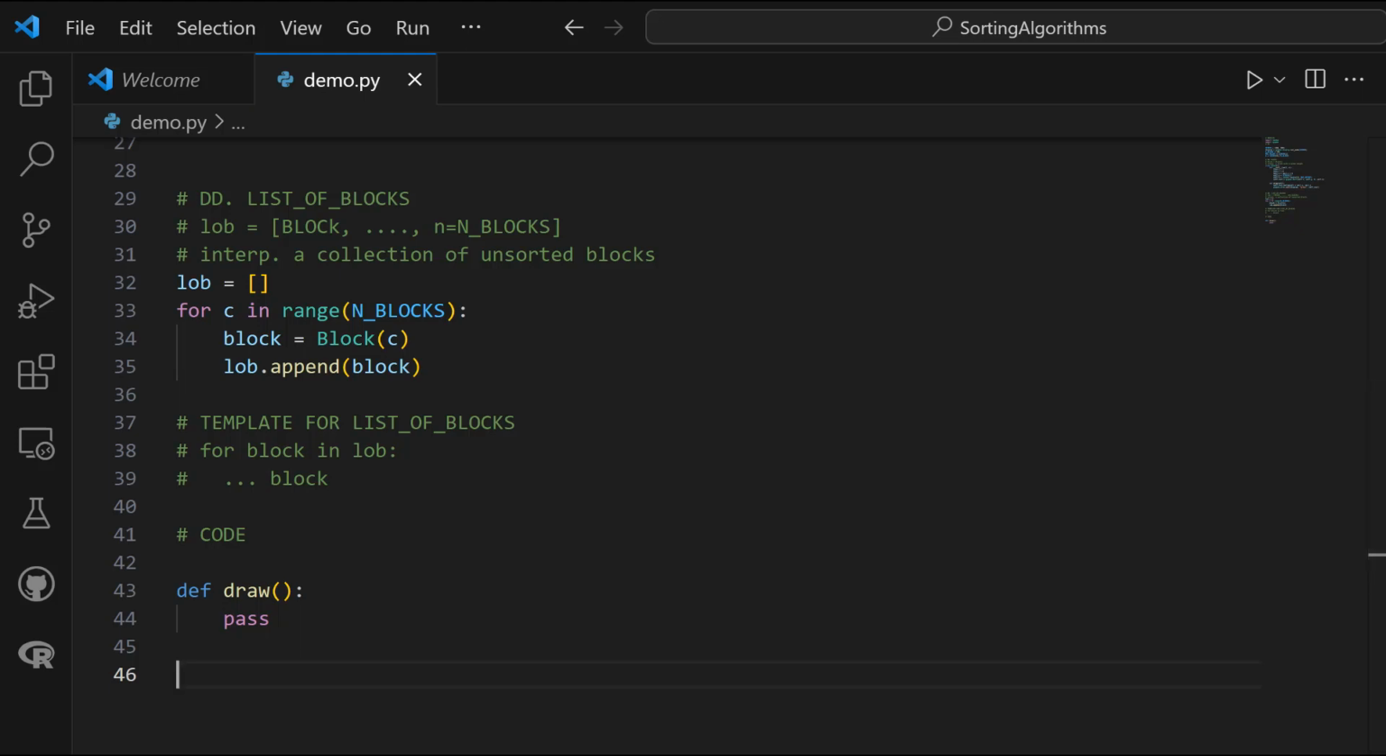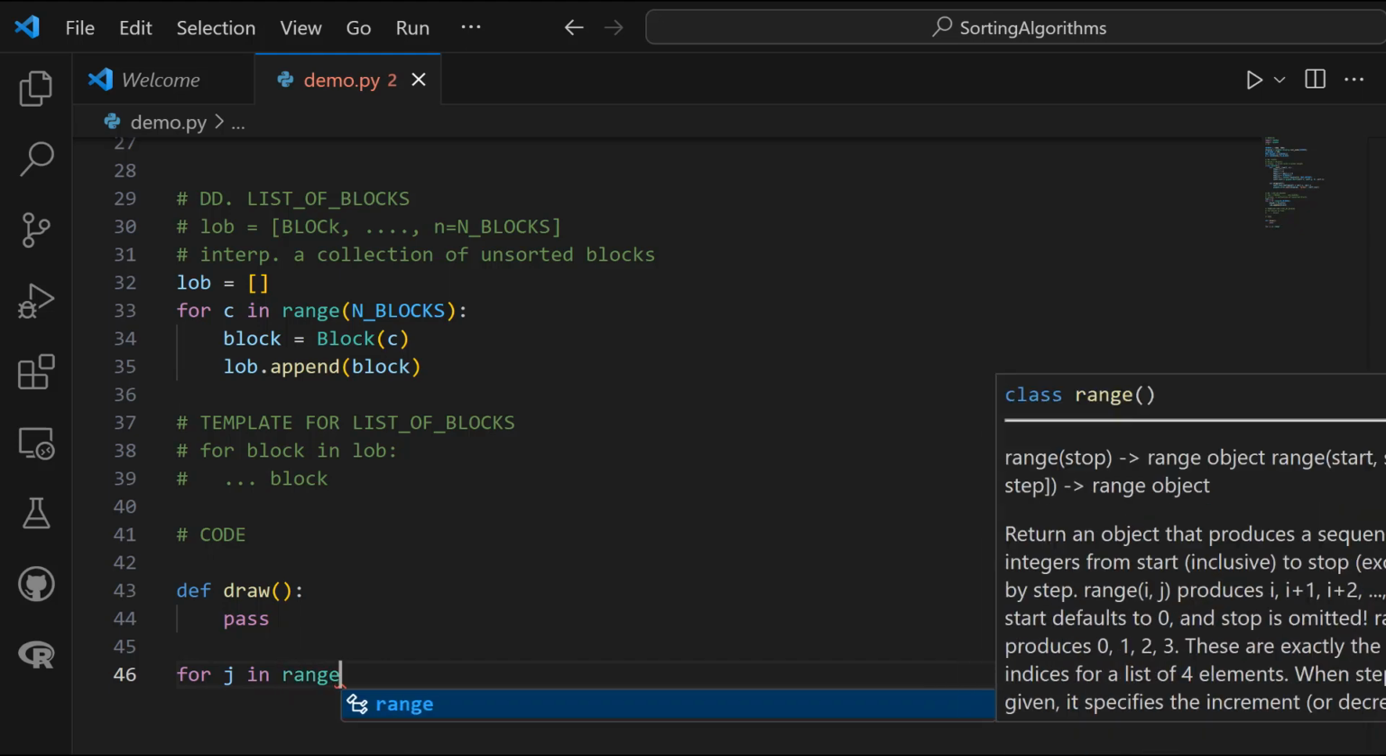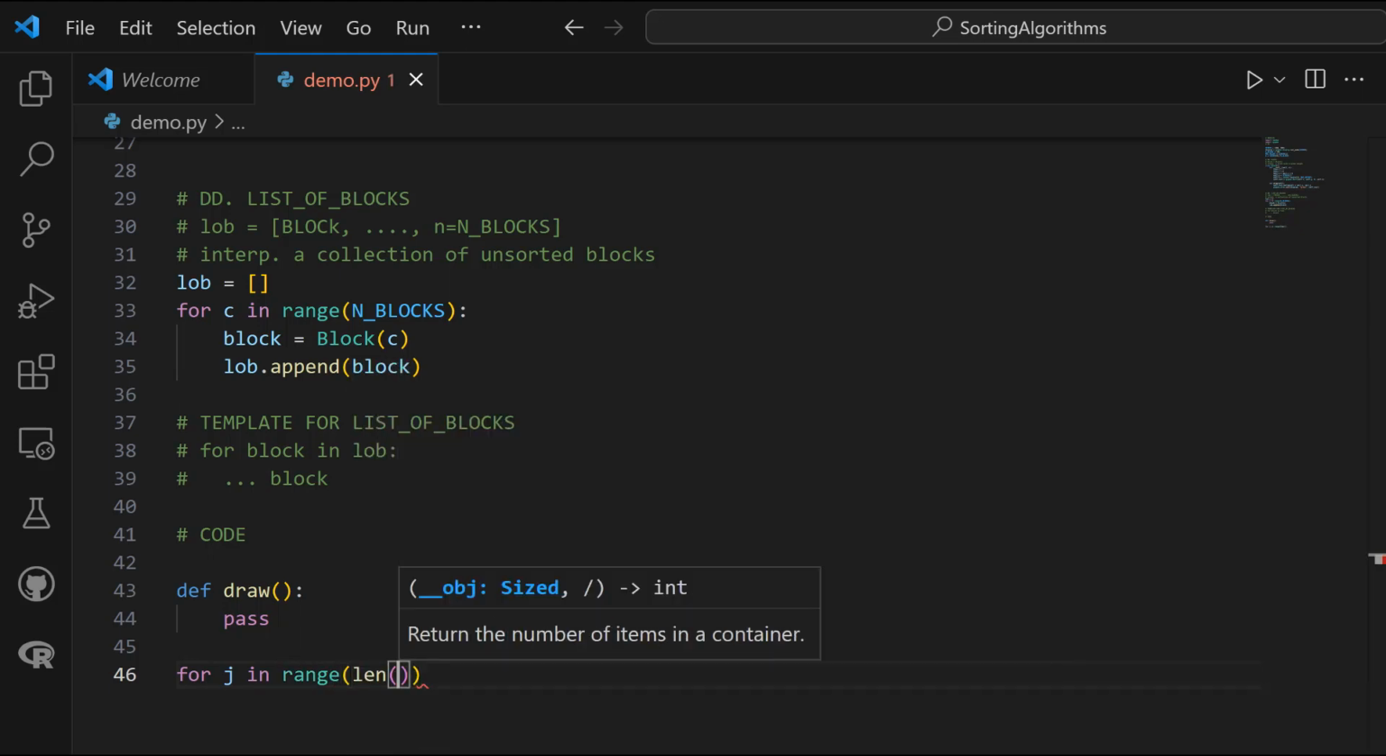Down here we will start using a for loop that will visit every single block. So for j in, and we're gonna use range len, which is a way to transform the items inside of a list into integers, and we're gonna get as many of those integers as items we have in that list.